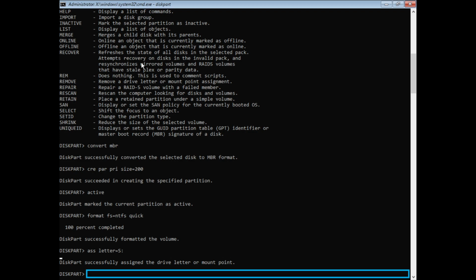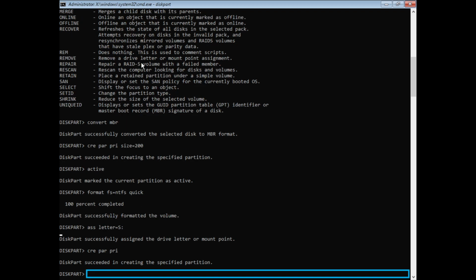This is going to be our main Windows partition that this thing is gonna boot into. So we're gonna do create partition primary. We're not gonna specify a size. It's gonna take up the rest of the disk, and we're gonna press enter, and it should create that partition. DiskPart succeeded in creating the specified partition.